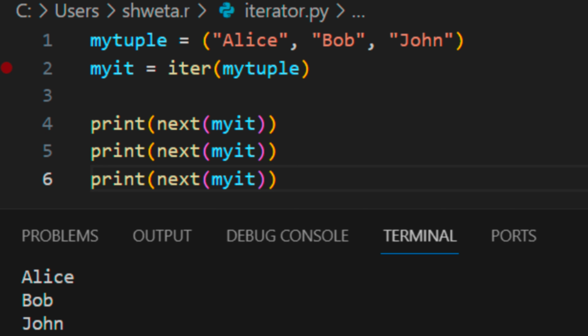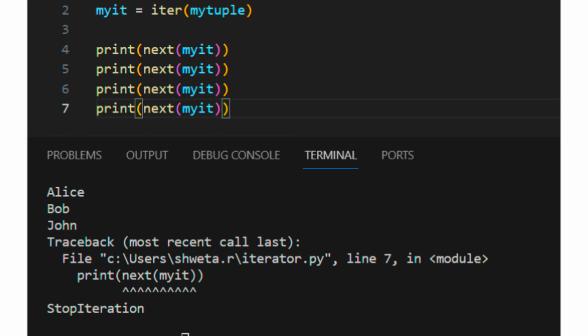Let's see some examples of iterators working. We have created a tuple which contains three elements. With the iter method, we are getting an iterator from the iterable mytuple, and we are traversing the iterator to print the values using the next method. In the output, we got the values Alice, Bob, and John. If we again try to use the next method, it will raise the StopIteration exception.